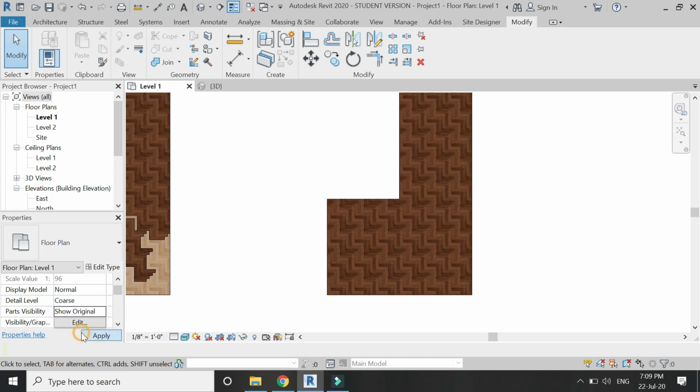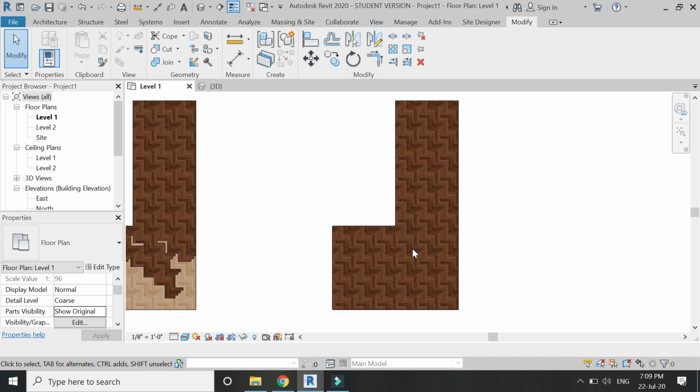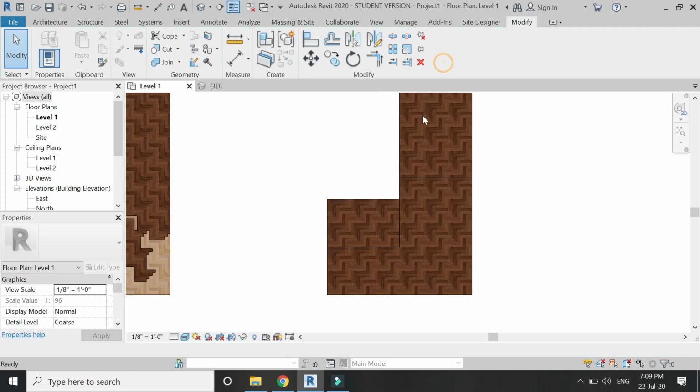Now there is this option of show original or show parts. If you click on show original, the parts will not be visible, and if you click on show parts, then the parts will be visible.